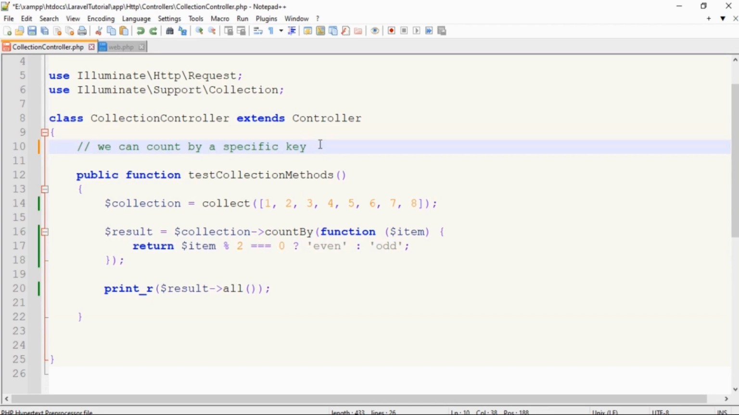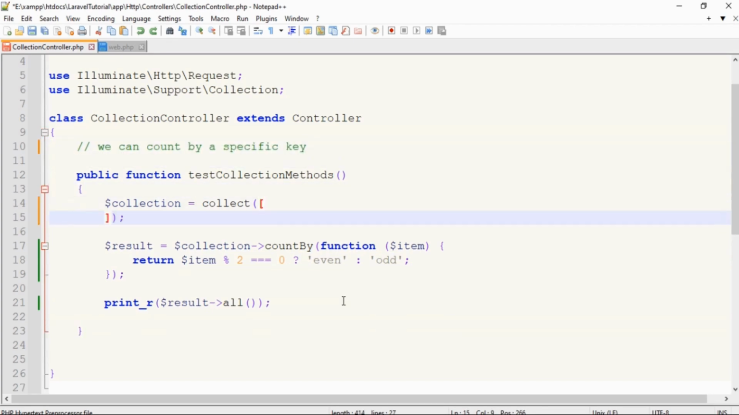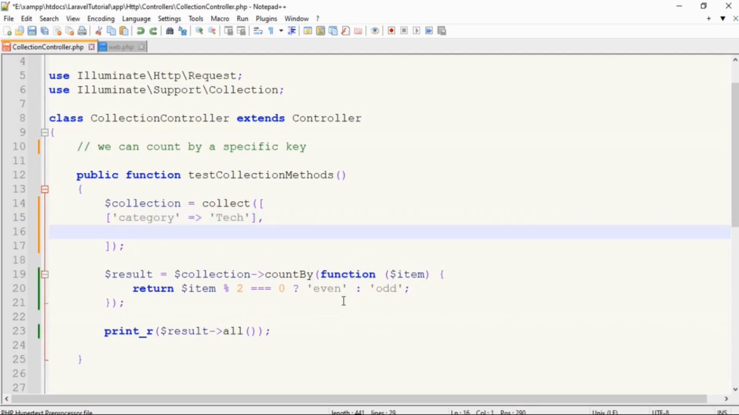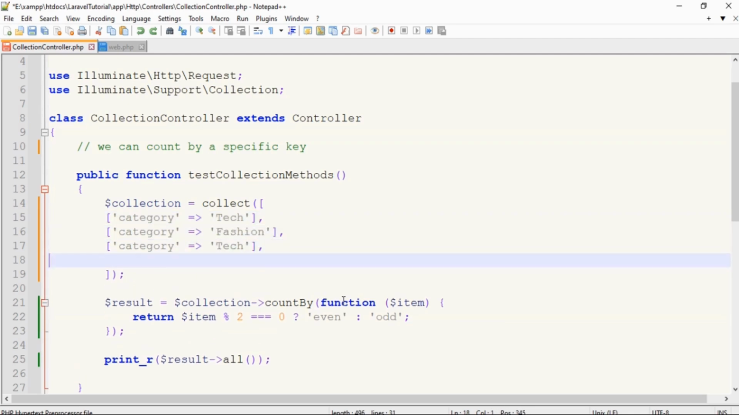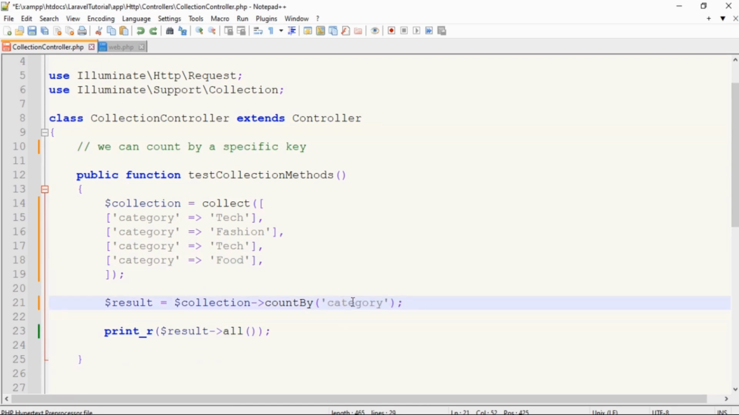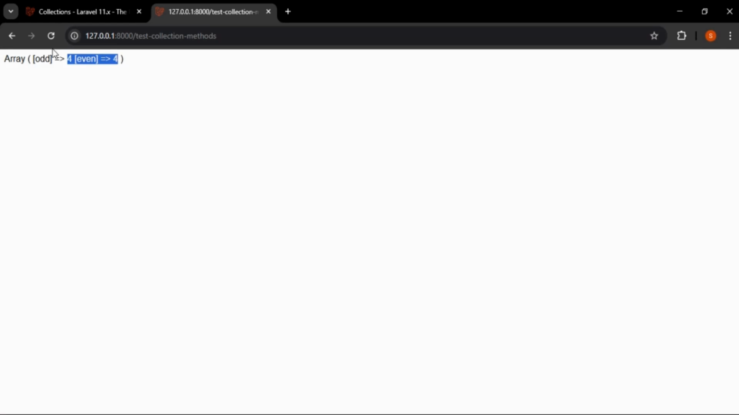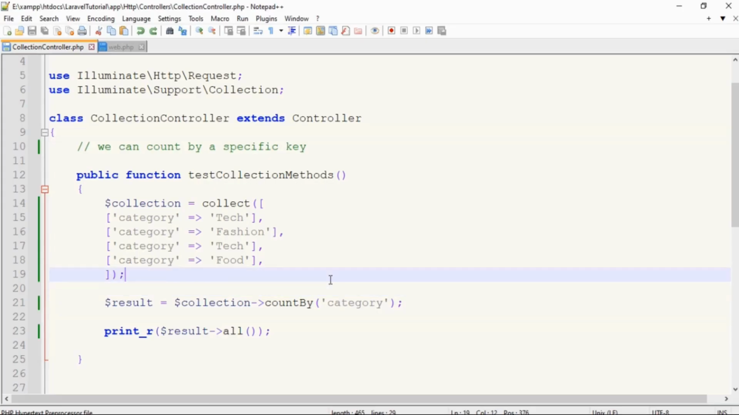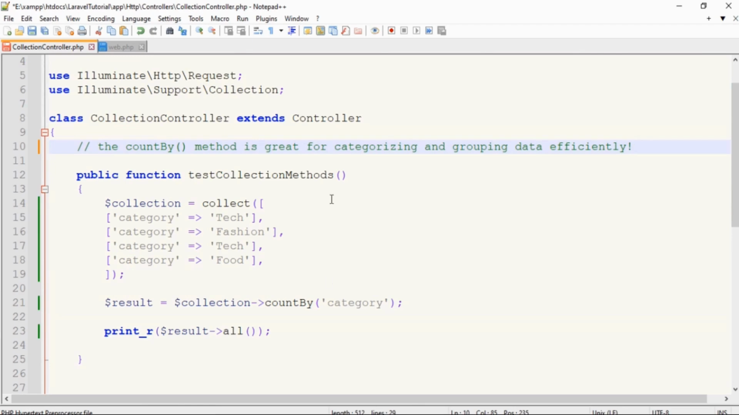Finally, we can count by a specific key. We define $collection as category tech, category fashion, category tech, and category food. Then, we pass category into the countBy method and save the file. After refreshing the page, Laravel counts how many times each category appears in the dataset. So, the countBy method is great for categorizing and grouping data efficiently.